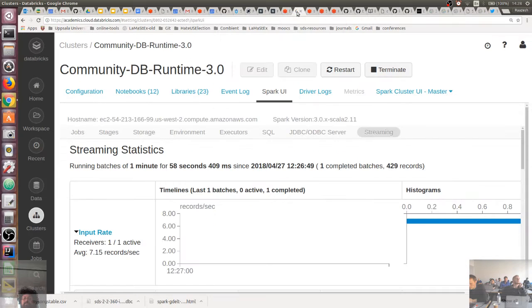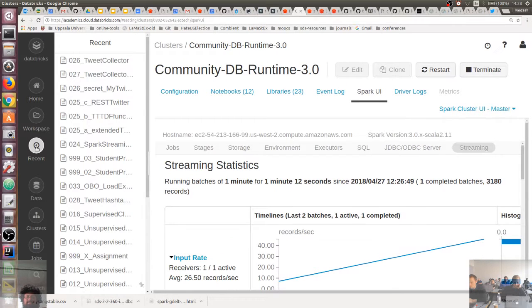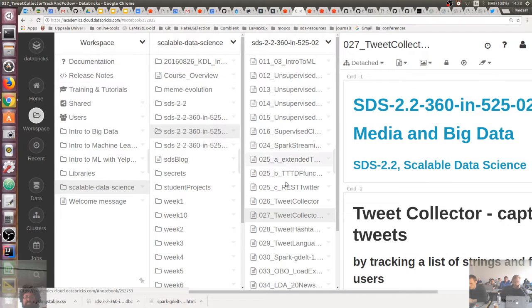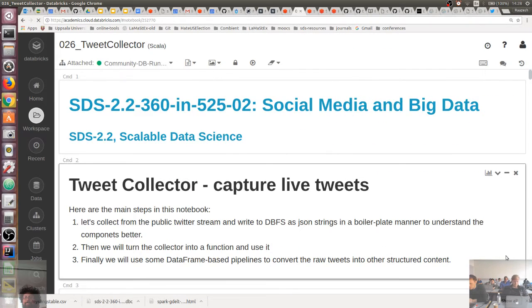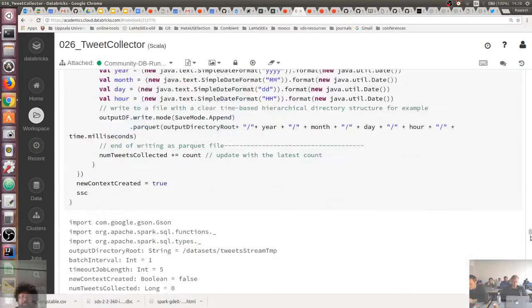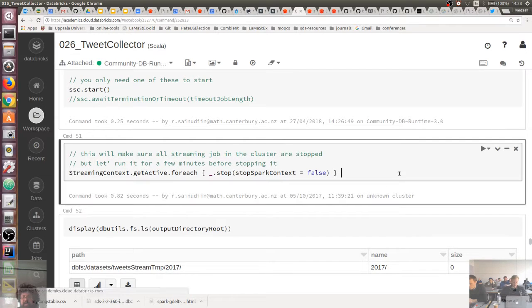Okay, so yeah, you see, after 2 minutes, I can start seeing some kind of curve here. So I already have 3,180 records. It's almost the next one. Yeah, I really need to open 2 tabs. Okay, so I'm going to stop mine.